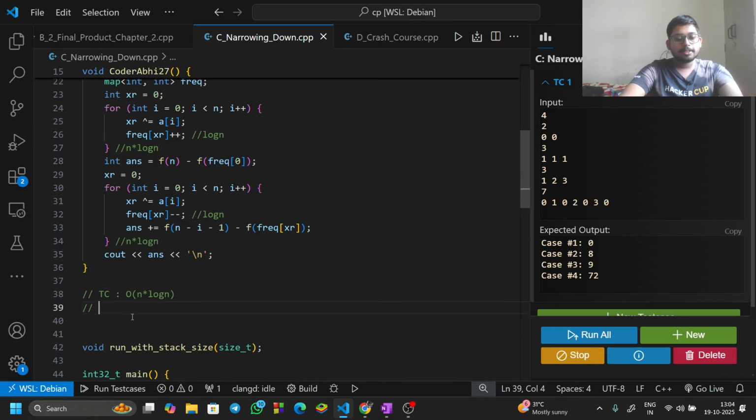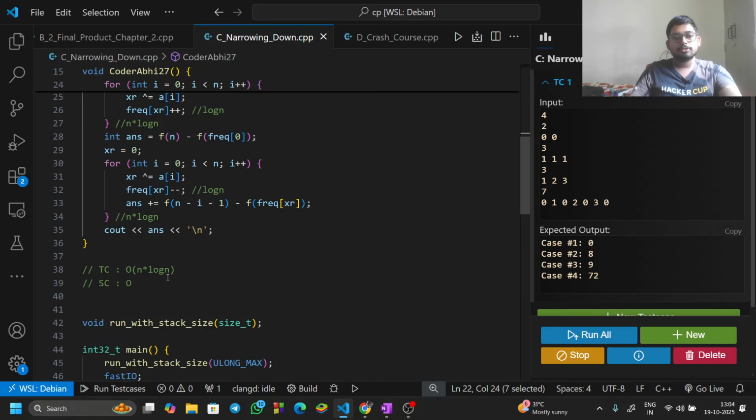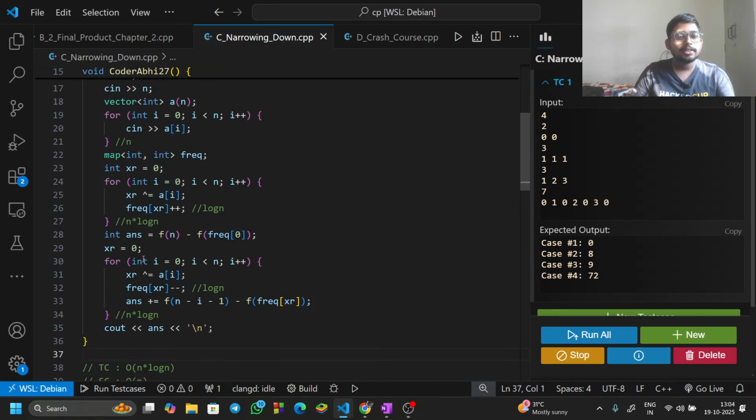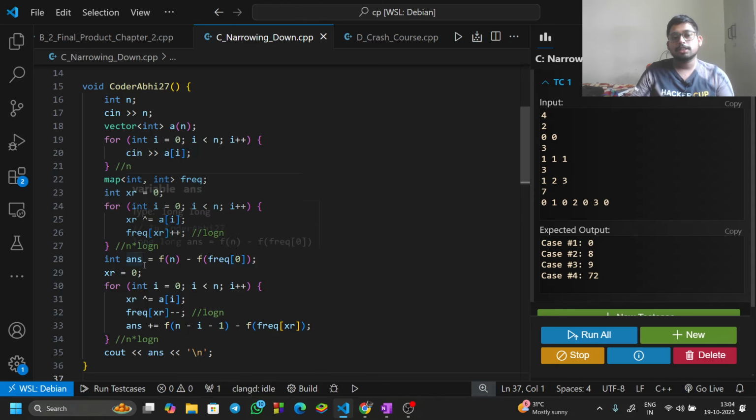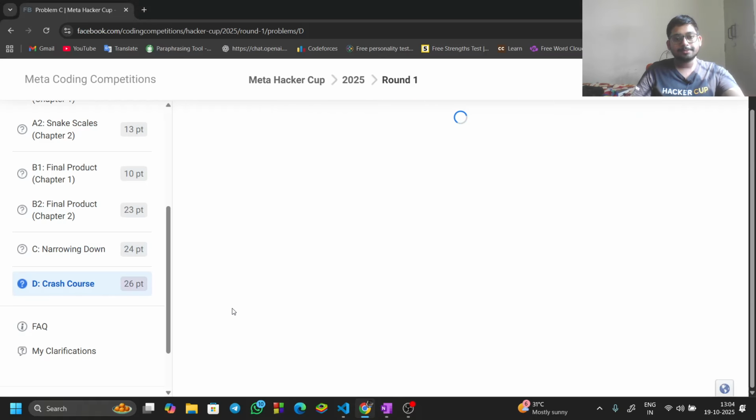Okay. And my space complexity would be order of, we are just using a vector of size n. Frequency map would also be of size n. So order of n only. Okay. So I hope this logic and code is clear to you. Okay. So let's move on to our final problem, which is problem D.